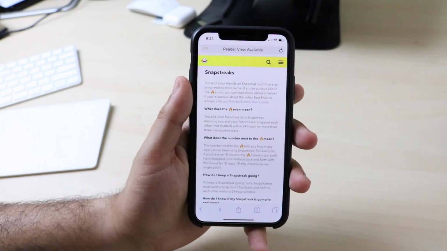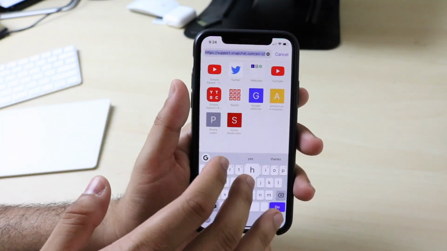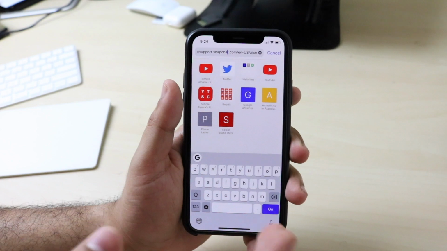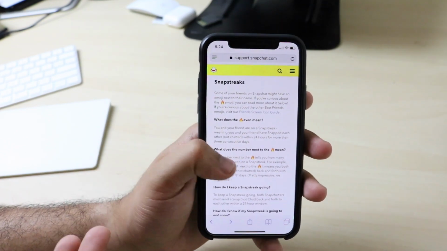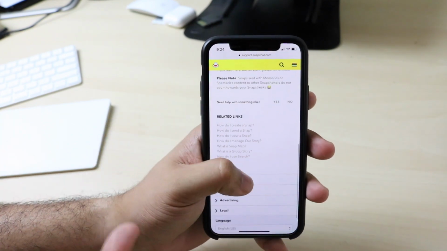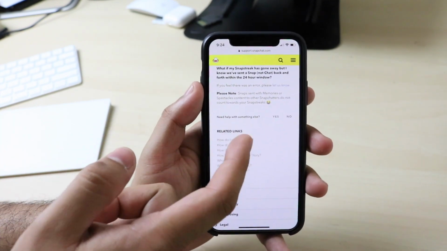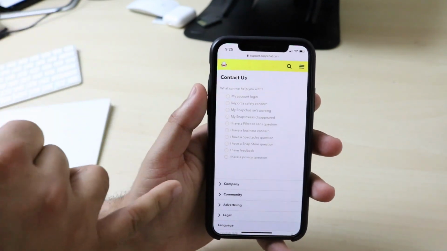In order to start off, you want to go to this website right here, and I'll link it down in the description below so you guys can check it out. It's pretty much a Snapchat support page. Once you get into it, you'll be shown snap streaks, and it'll try to break it down, and you'll see related links. Then where it says need help with something else, you want to click yes right there. And then you'll see that it says contact us.